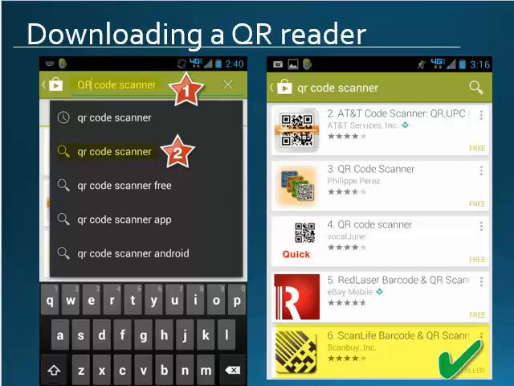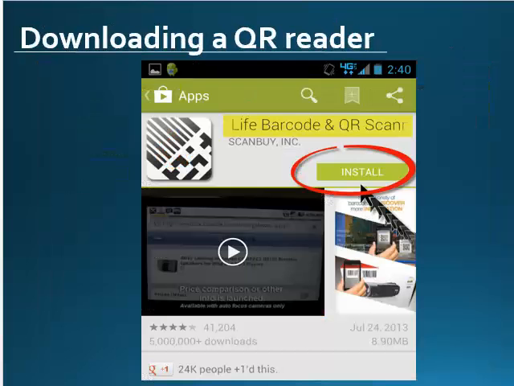I have highlighted it at the bottom so you can see what the picture looks like. It's free, and I like this app for a few cool features that it has. But if you already have a QR scanner on your phone, that's fine. It'll work just fine. If not, you may want to download the one I've recommended.